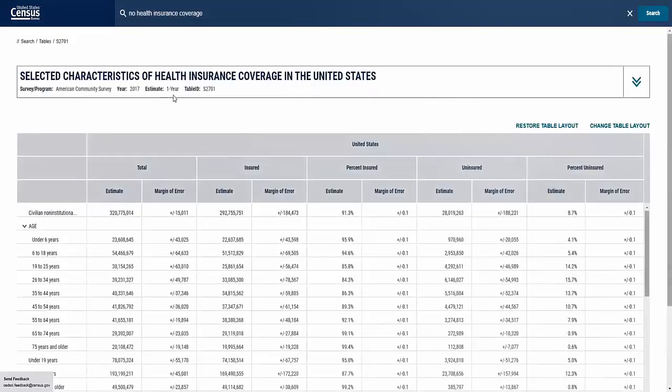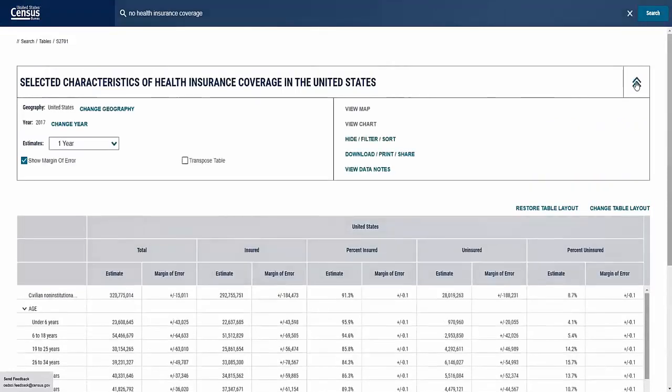Note that this is provided by our one-year data, automatically set to the latest data year available, which is currently 2017. So if you'd like to see it as a percentage over a 5-year time period from 2013 to 2017, I'm going to go over to the right here and click on the chevron or the double arrows to customize the table. I'm selecting 5-year from the drop-down box in the estimate section.